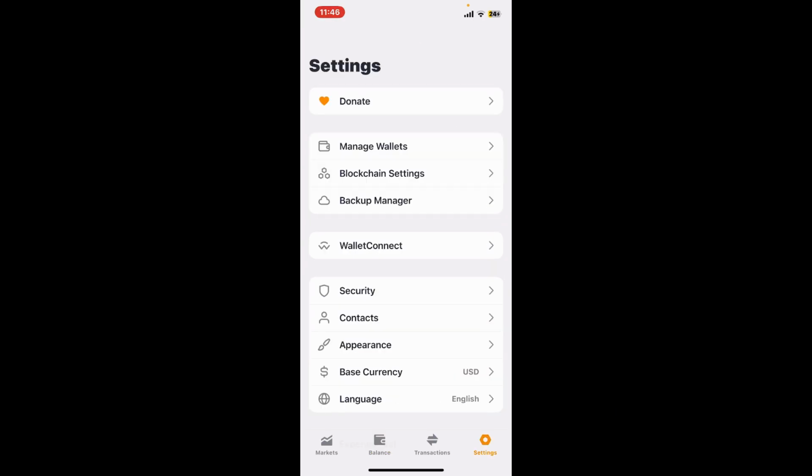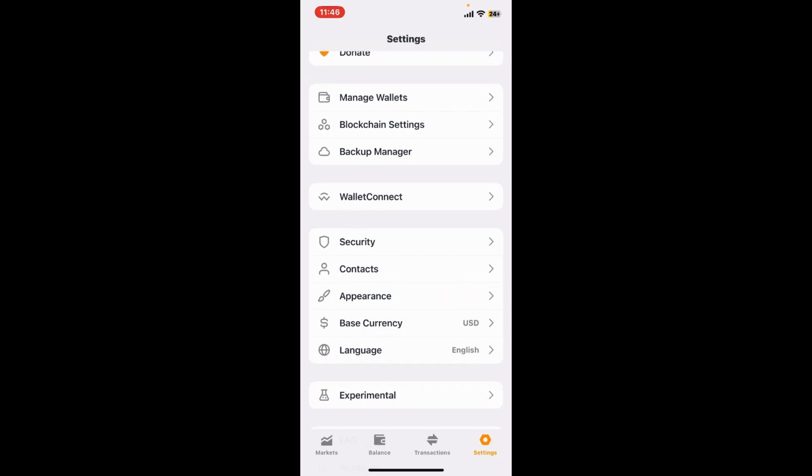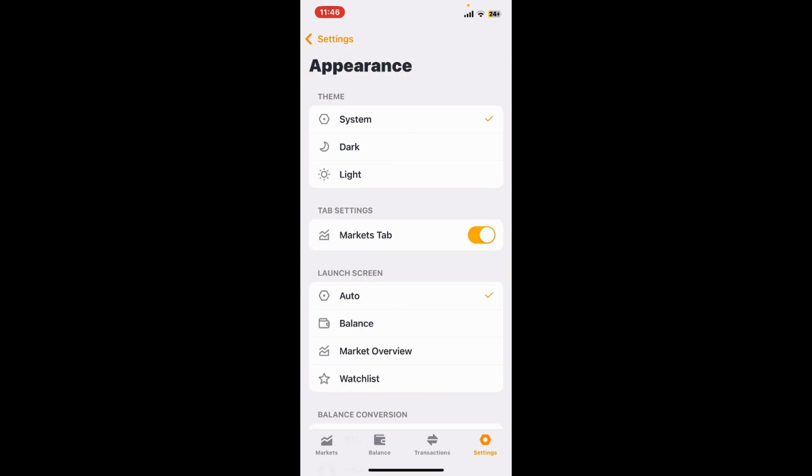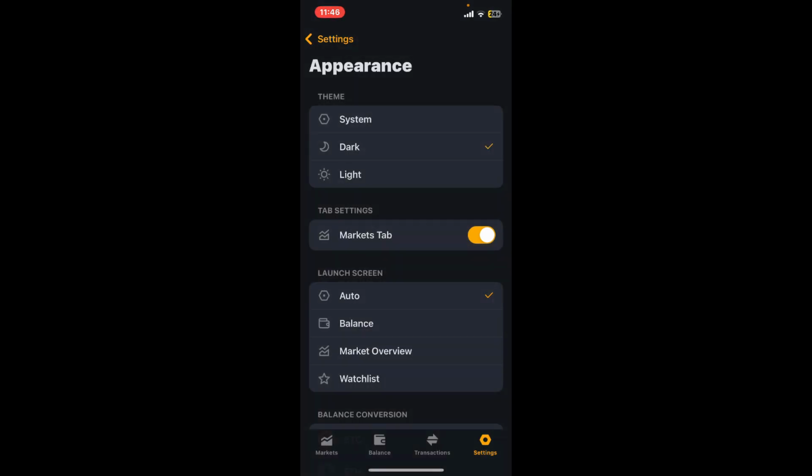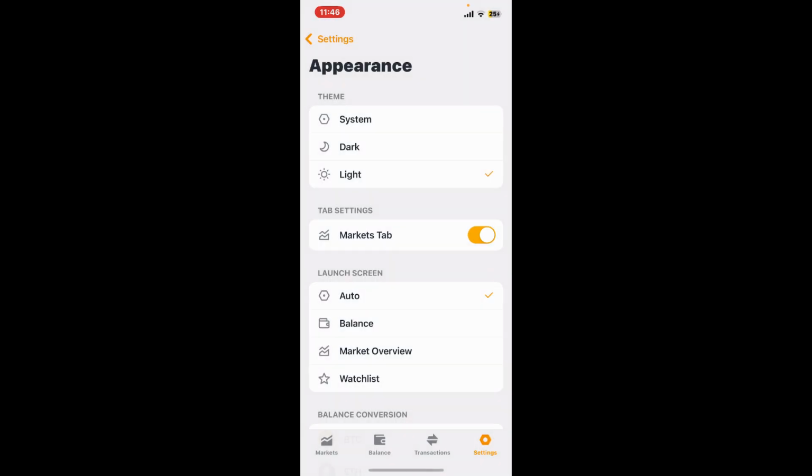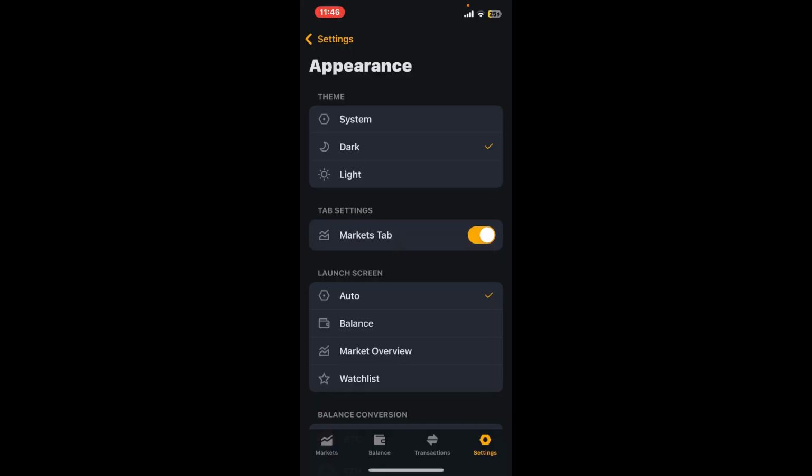From the settings tab, tap on the appearance icon and then under theme, select between light, dark, or system. If you choose the dark option, you will immediately notice that the theme for your Unstoppable Wallet app has now turned dark. So you can also choose from the light option, and as you can see, your display has now been changed into something light and bright. So that is how you can easily change your theme on the Unstoppable Wallet application.